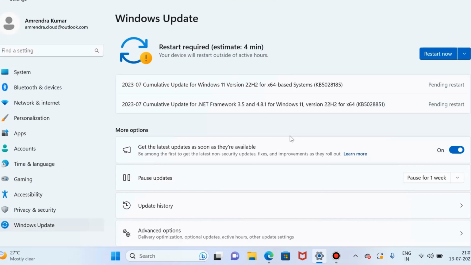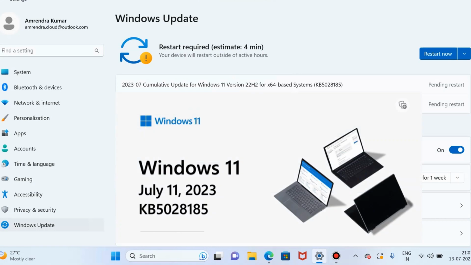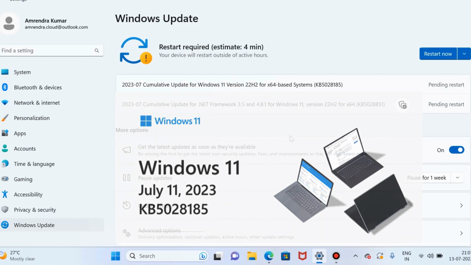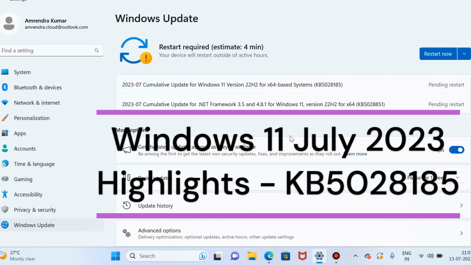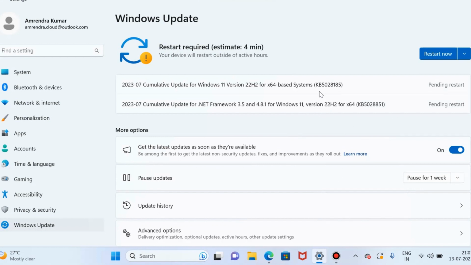This time I am going to talk about the Windows 11 release notes, version 22H2, for the July 2023 updates, where we will see the Windows July 2023 highlights for KB5028185. You can also see on my screen that I have the updates which we have to install for the Windows July 2023 update. Also, we will see in this release how to use personalized live captions.